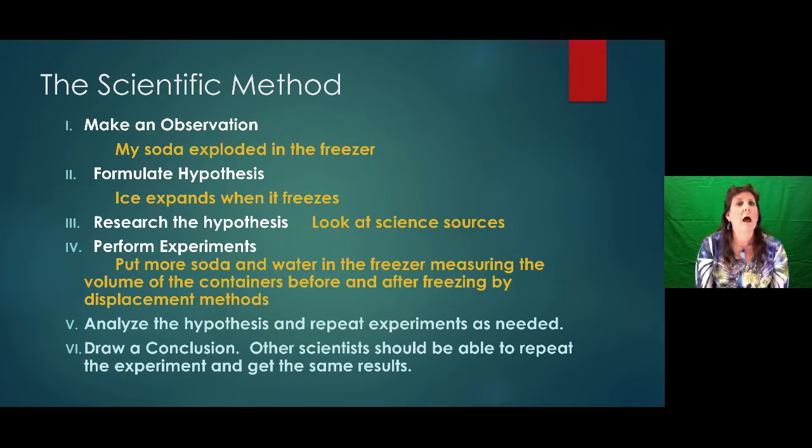So you formulate a hypothesis. So maybe you think that the water in the soda expanded upon freezing. So maybe ice expands when it freezes. And then you're going to research your hypothesis. You're going to look at scientific sources, not just any old blog, and see what you come up with when ice freezes. Step 4, you're going to perform experiments, lots of them.